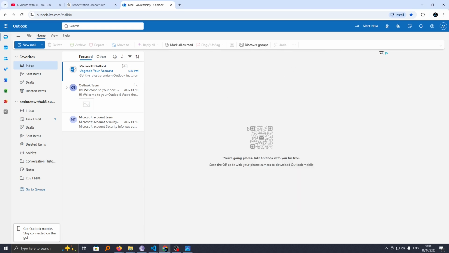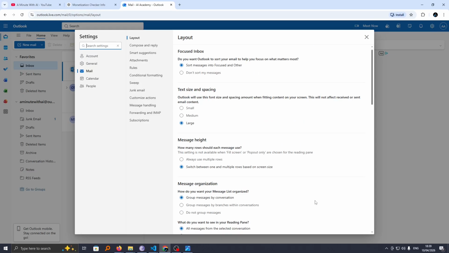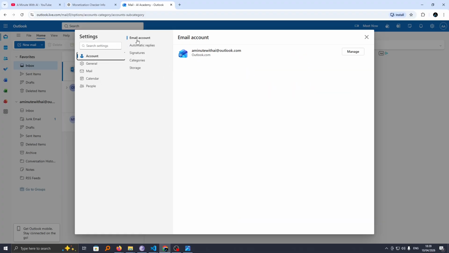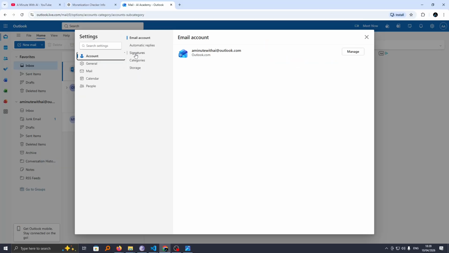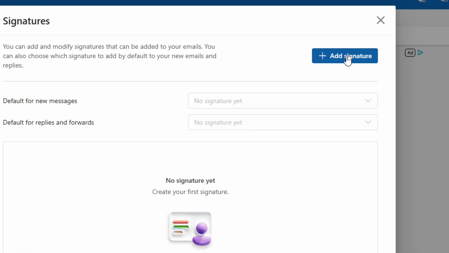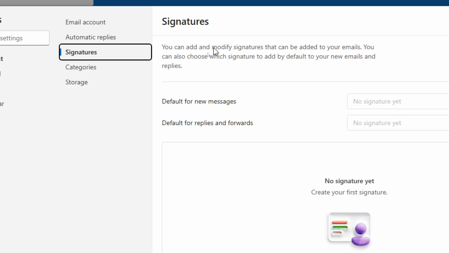Now to do so, log into your Outlook account, then head to the settings icon here. From here, go to account under settings, and here under email account, you can see we have the signatures option. Click on signatures, and here we have an option to add a signature by clicking here or down here. We are told here you can add and modify signatures that can be added to your emails. You can also choose which signature to add by default to your new emails and replies.